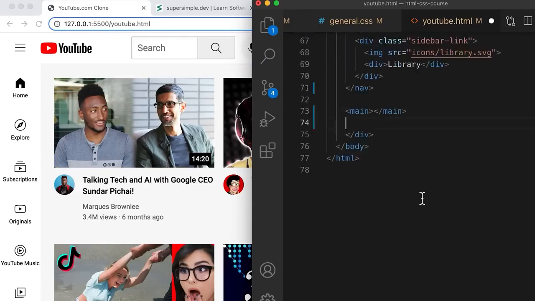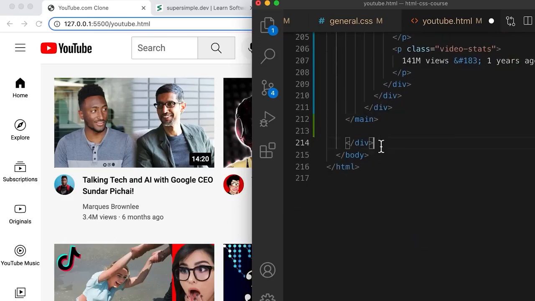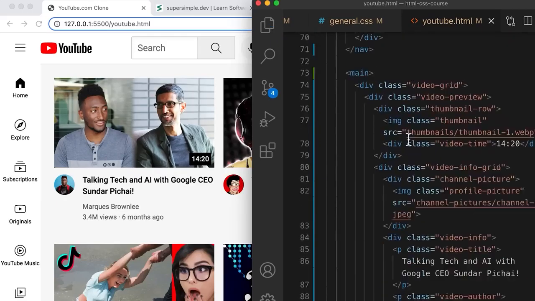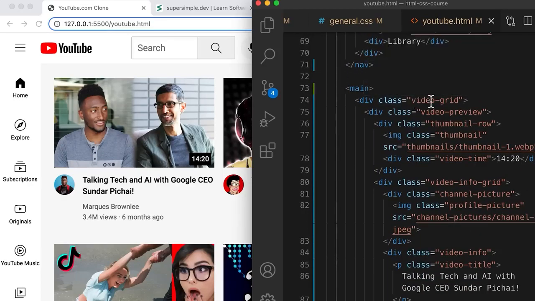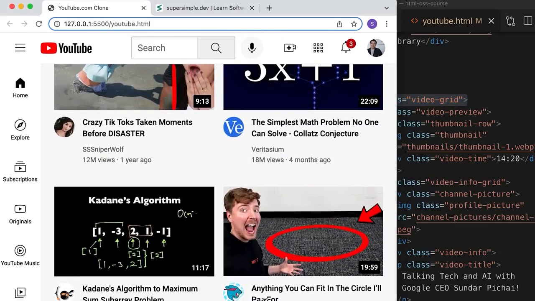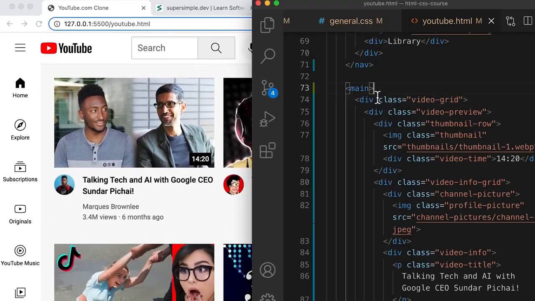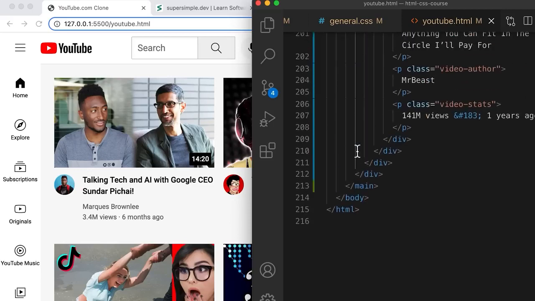So I think it's this. I might be missing something. Okay, so move all of that into main. And let's scroll back up. Now inside main, we're gonna have a video grid, but we might also have other things below the video grid. So the video grid is known as a section of our main content. Let's save that and scroll all the way down to the end of our video grid and replace this with section.